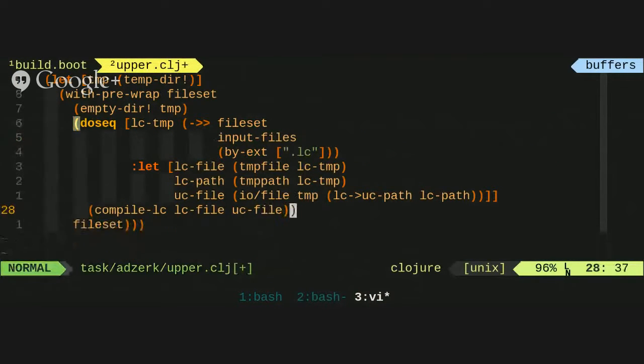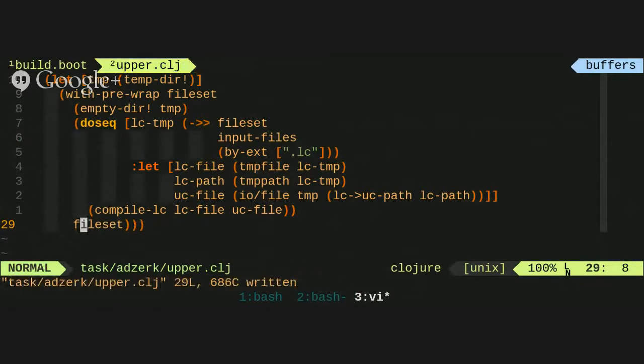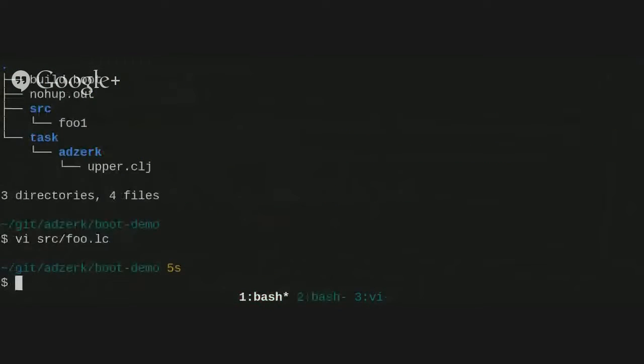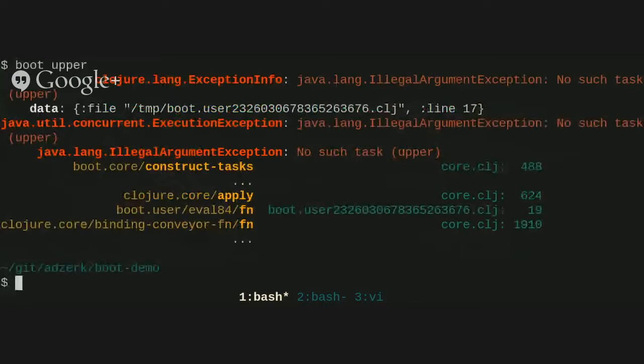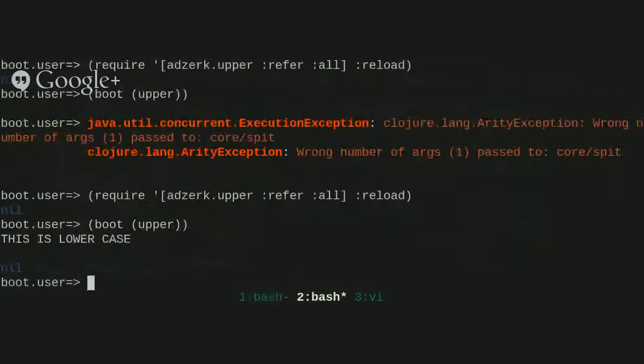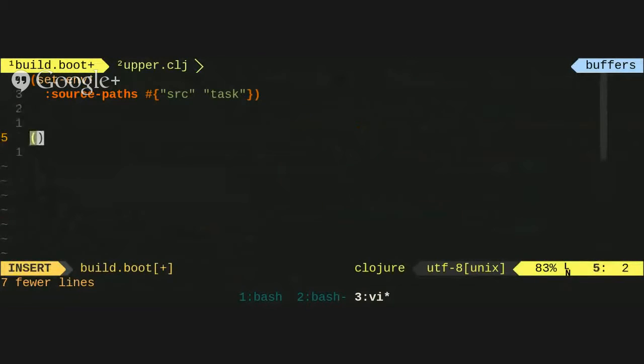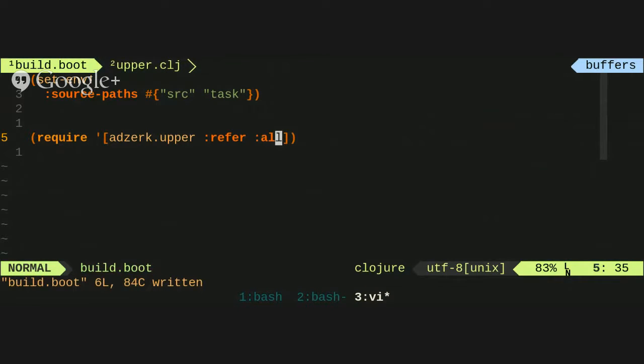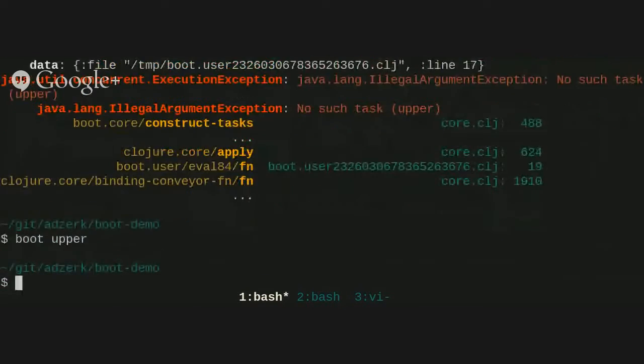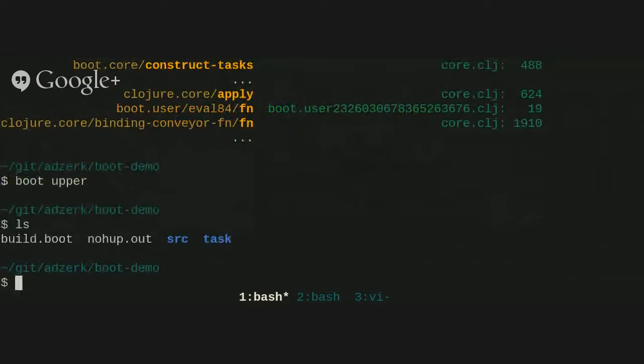But there is one more thing we have to do to make our compile task work, and that is we have to add it to the file set. Let's actually see what happens now when we run it. Boot, what was it? Upper. Oh, right. Yes, we need to adjust our build.boot because being a program, we need to require the namespace. Now we should be able to do it. So it didn't actually make any files. It didn't produce any files.